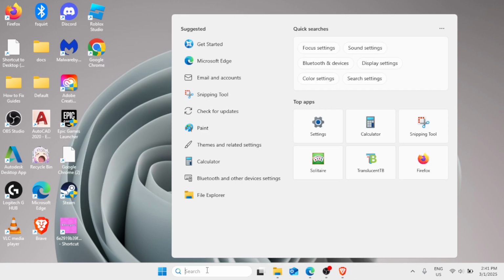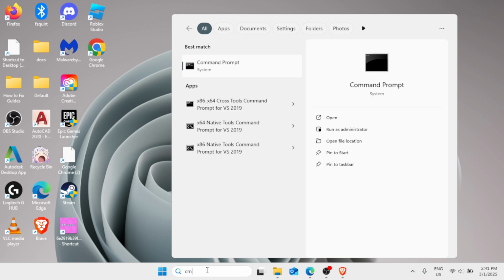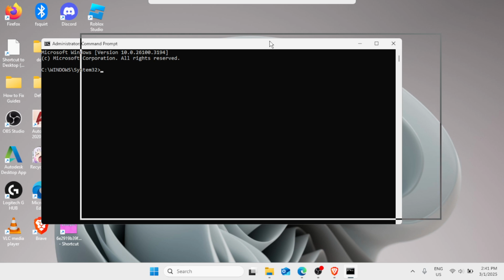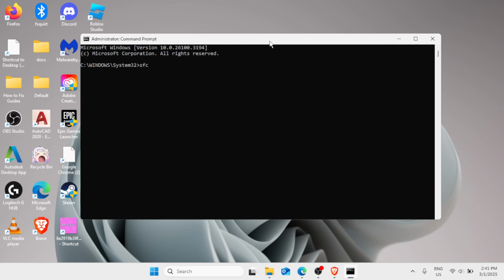For the next method, type CMD again in the Windows search bar, and click on Run as Administrator. And here you need to type this command: sfc space forward slash scannow. It's the System File Checker scan that will scan for and repair any corrupt system files and check for integrity violations. Just simply hit enter. So it's sfc space forward slash scannow.